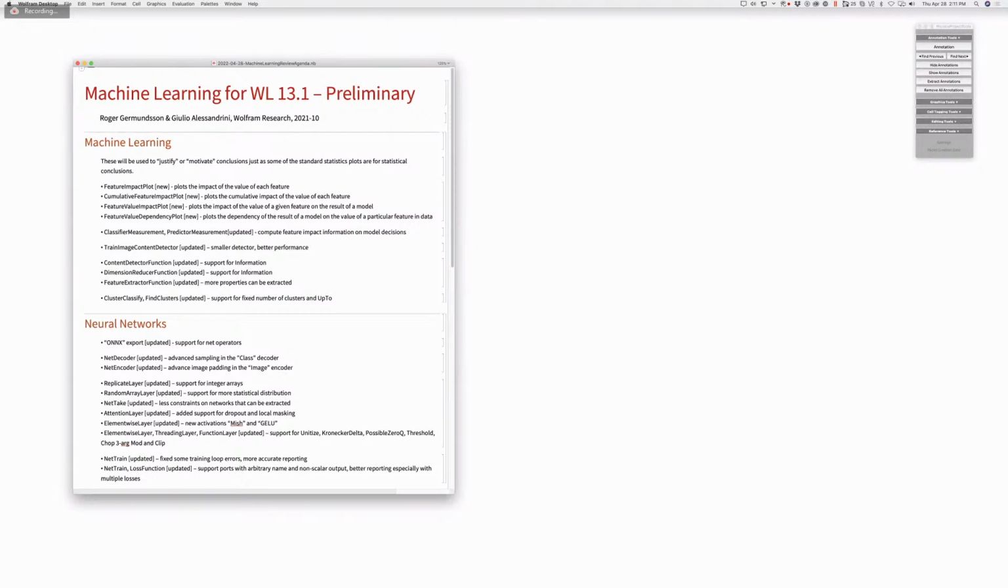Okay, hello everyone. Welcome to another one of our design reviews heading for Wolfram Language version 13.1. This is another iteration of machine learning design review. So we last time talked about feature impact plot, and I think we're down to train image content detector. Is that correct?